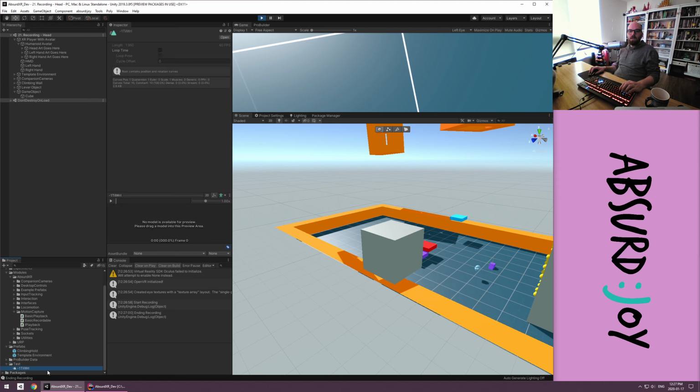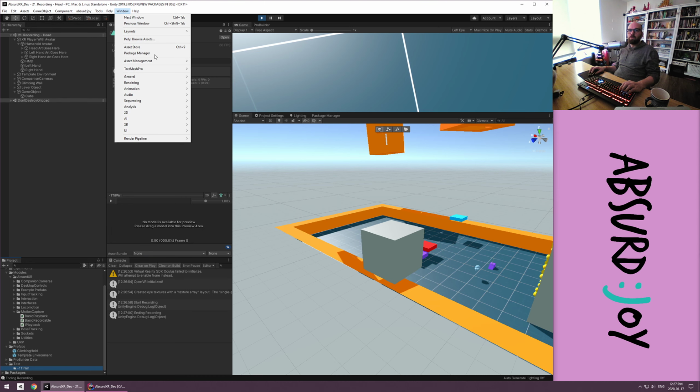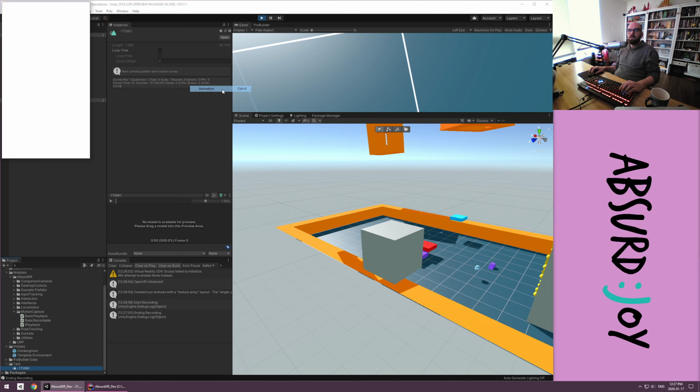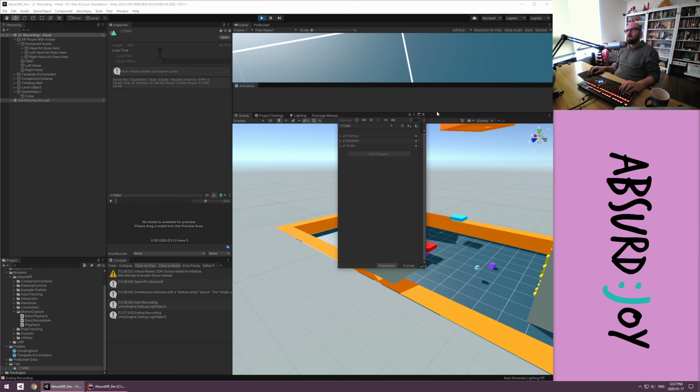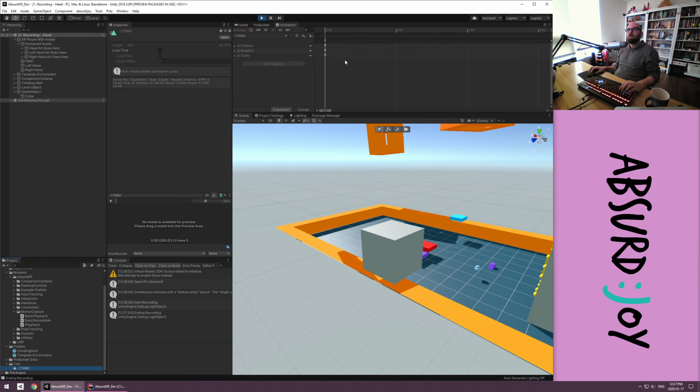Look at that. It made an animation. So to view this animation, what window is that? That's the animation window, or is it animator window? I always get those two confused. Put that up there.